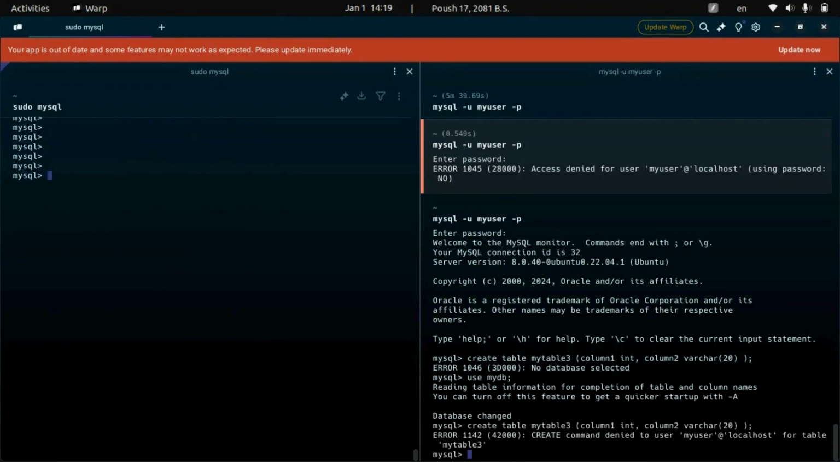Now let us quickly see how to drop the user as well as how to delete a role. First we'll see how to delete a role. For that, we have to execute the command drop role role2. We can see the query has been executed, which means the role has been dropped. At the same time, we can also drop the user: drop user my user at localhost. The user has been deleted successfully.